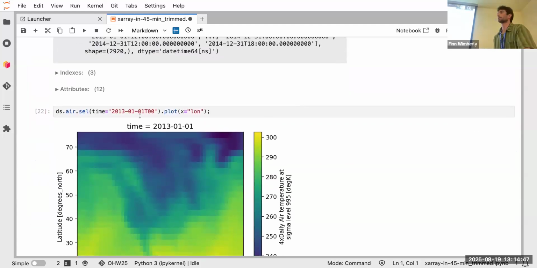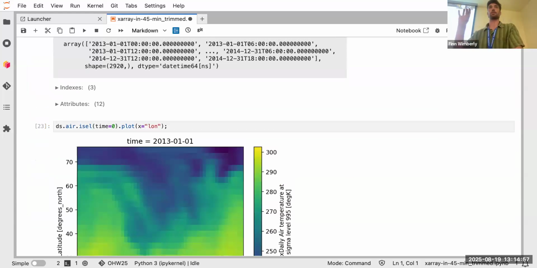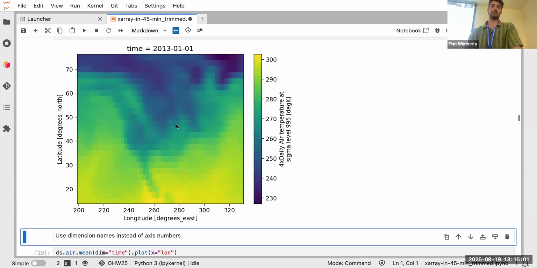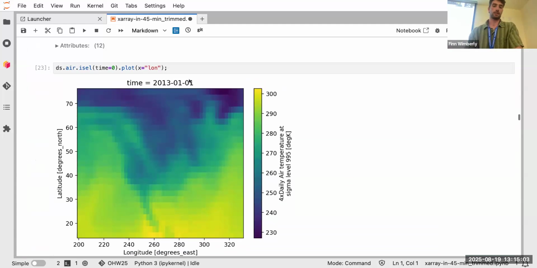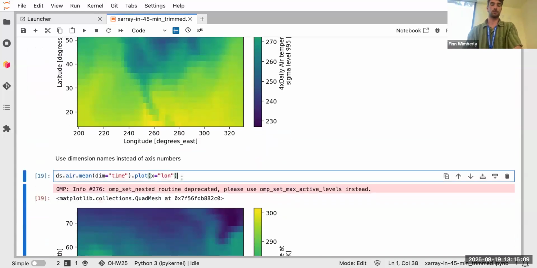Dot isel to access a specific time. A lot of people use .isel just off the bat to make a super preliminary plot. You just want the first time step. You can get a general idea of the data you're looking at, and then go from there to make more specific plots based on what you're actually interested in.